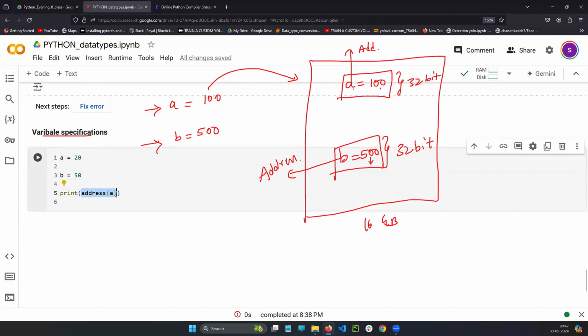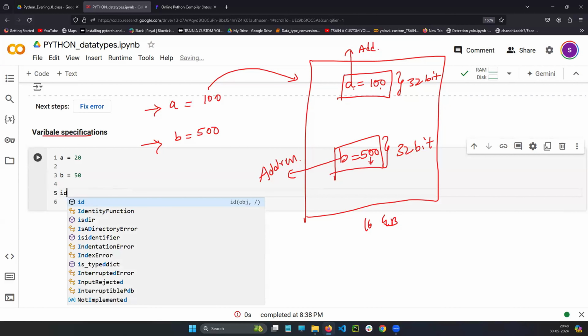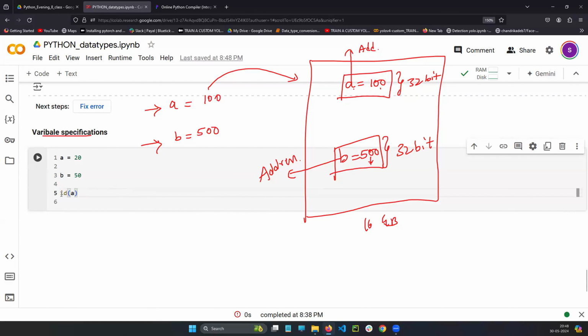So what I'm writing, see, I want to find the address of A. How can you find the address? Address can be found with the help of a keyword known as ID. So ID of A gives the address of the variable A. If you open the parenthesis, you need to close the parenthesis. Why use only parentheses and not square brackets? These are the rules we need to follow while learning the Python programming language.